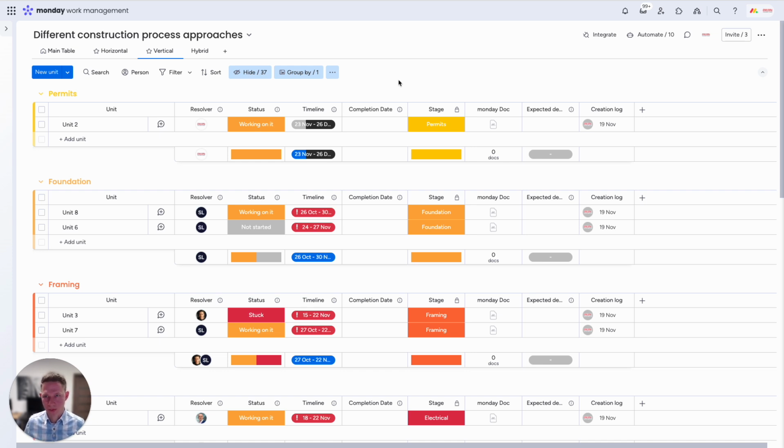The vertical approach is really suitable, for example, for project management or processes where you have a lot of items on the board. You process the items from the top to the bottom, and then you have multiple groups based on, for example, phase. As you can see, in our case, we have permits, foundation, framing, electricity, and so on. We have stage as a column as well for better reporting. And then we have additional columns like resolver, status, timeline, and so on.